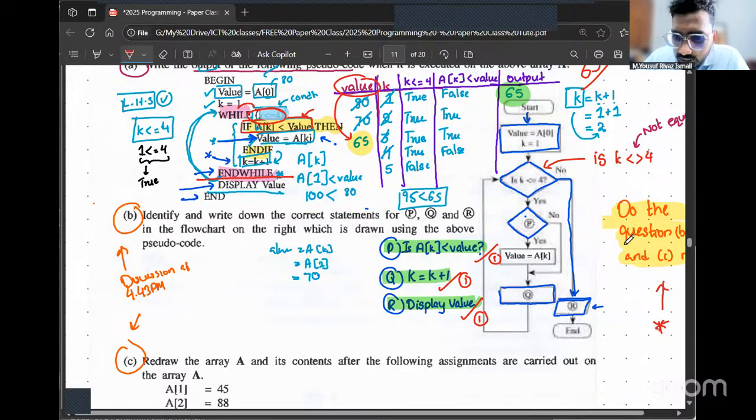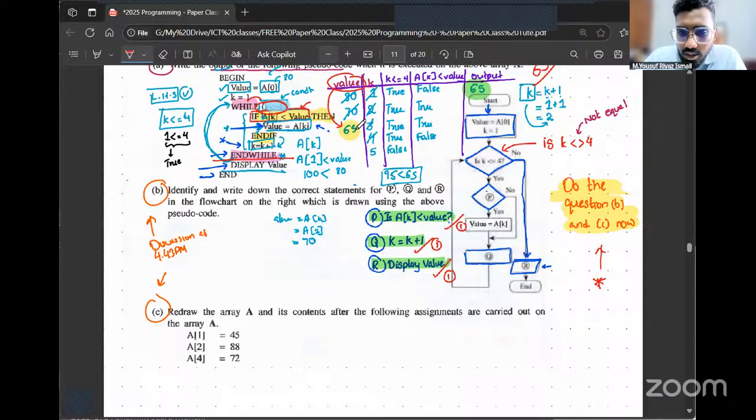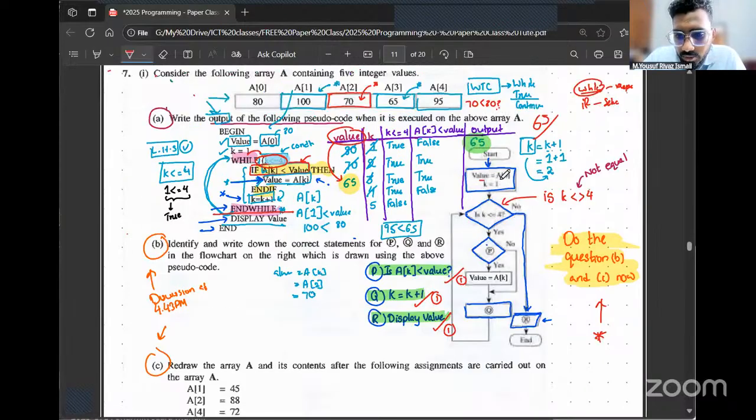So what is K doing there? K is this one. K is used as the index. See, K has a value K equals 1. And at the end of every loop, the value of K is increasing.